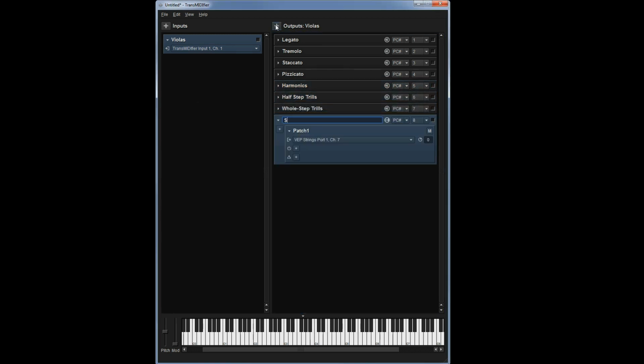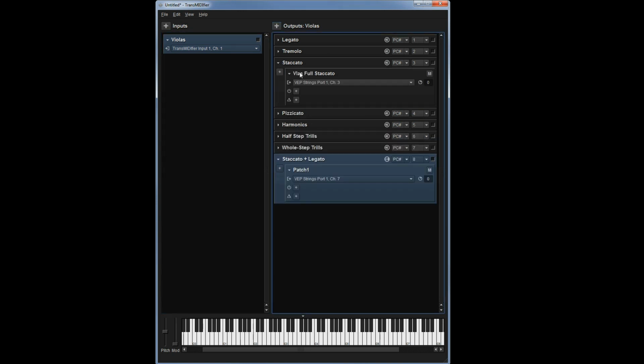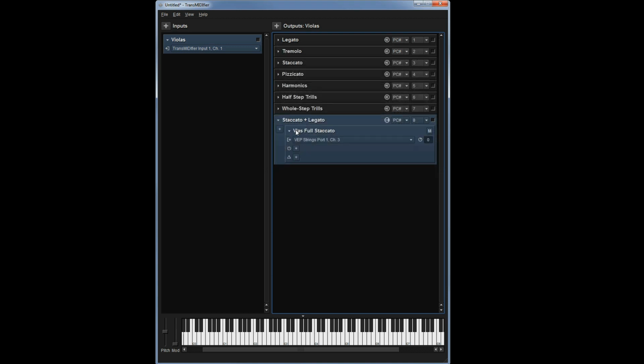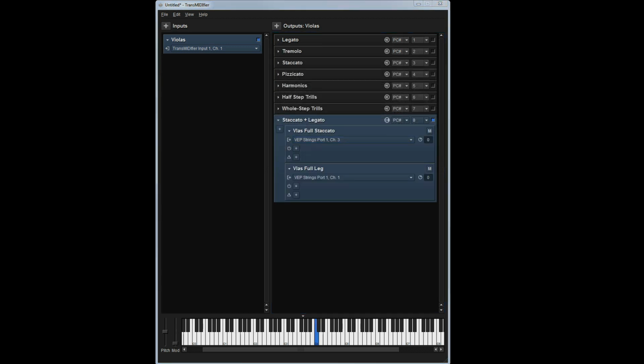First, I'll create a new output and call it staccato plus legato. Next, I'll simply copy the staccato patch and use it instead of the default patch, then copy the legato patch and add it on. This gets the staccato plus legato combination happening, but there's one tweak I'd like to make.